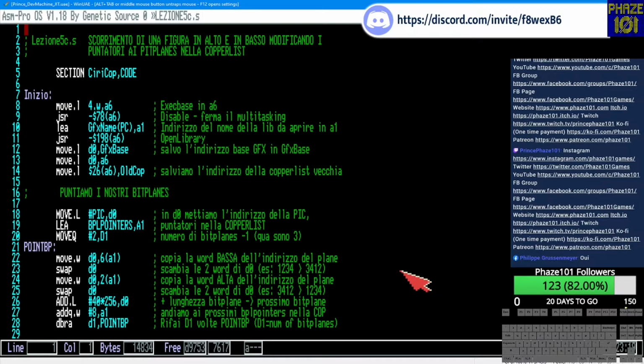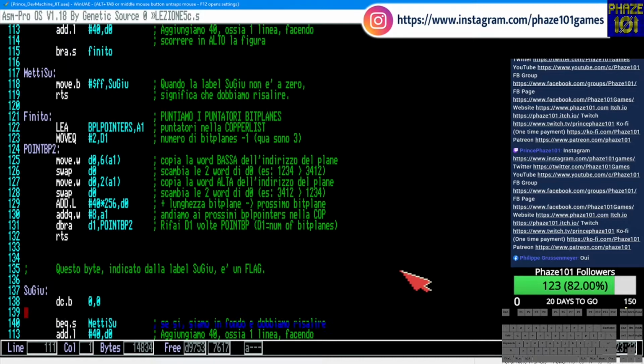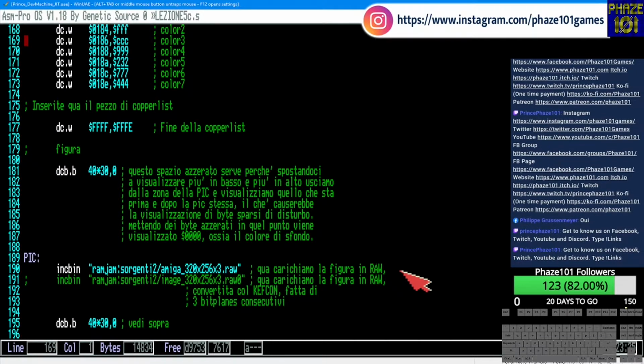Let me show you what I mean. So this is the image that we are using, and here is a define constant block of 40 times 30, so 40 bytes per line, times 30. That creates on top of the image a block of 30 lines, so 320 by 30 height.